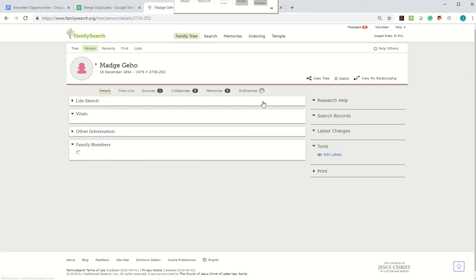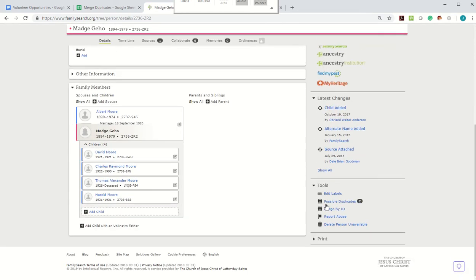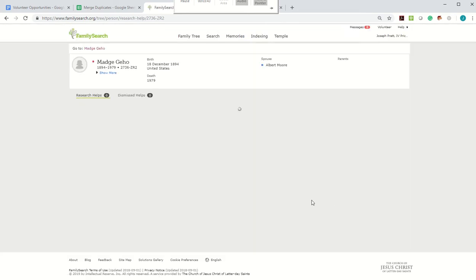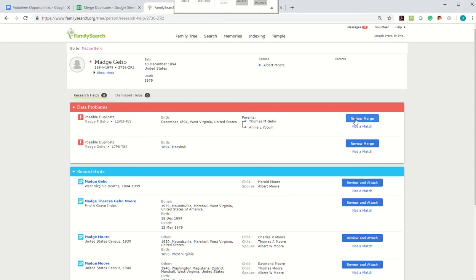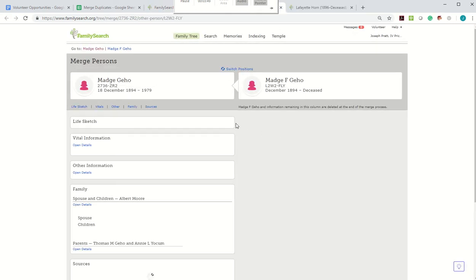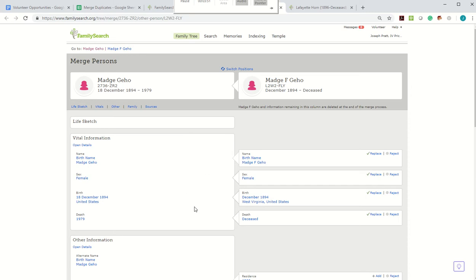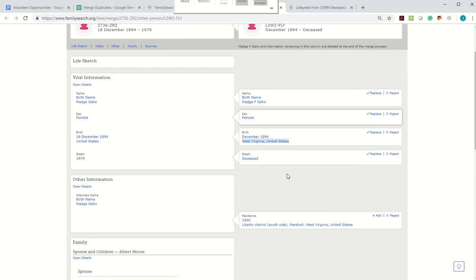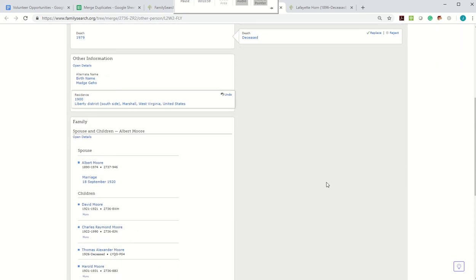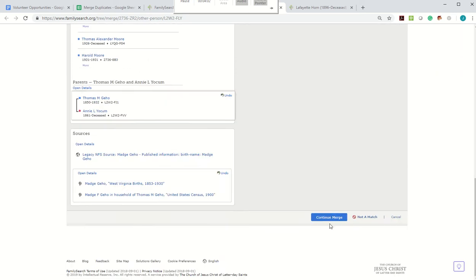And the other thing we can do now is we could actually even just do the duplicates that show up here on Family Search, because the Family Search duplicates tend to be very high quality. And from this we can see that it's the exact same merge that we were looking at before. So what I just did is I copied the state. I'm going to add this over. I'm going to add in the parents, and then I'm going to hit finish merge.